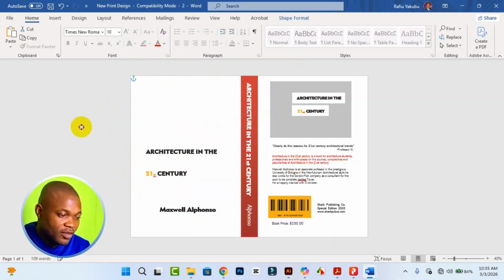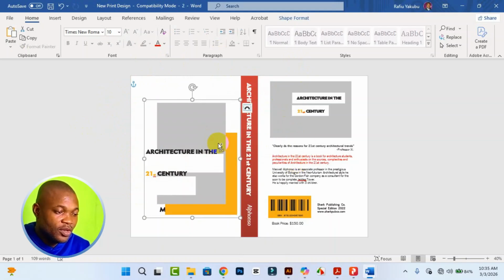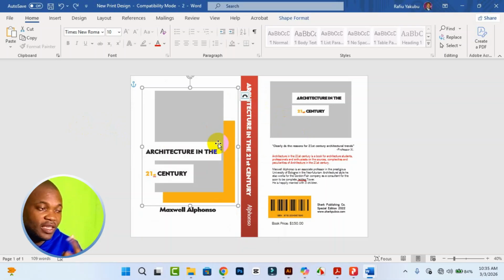If I drag this way, you find out that the object has been grouped without any stray, grouped into a single layer.